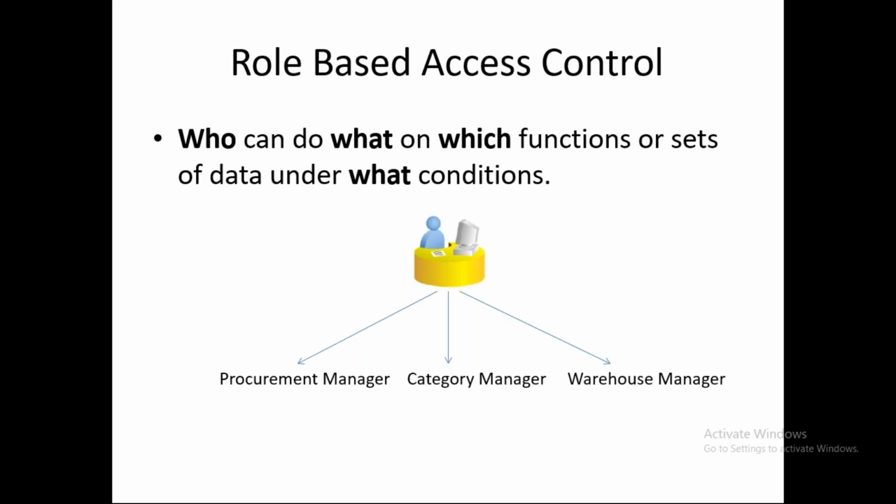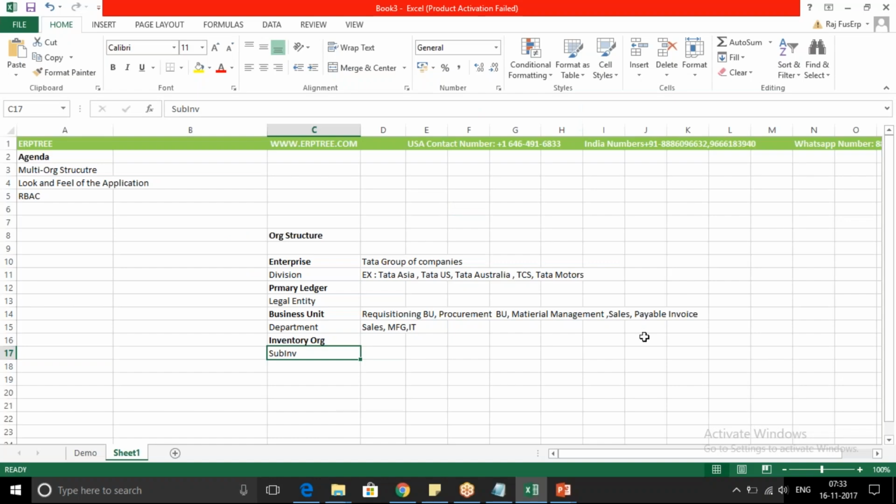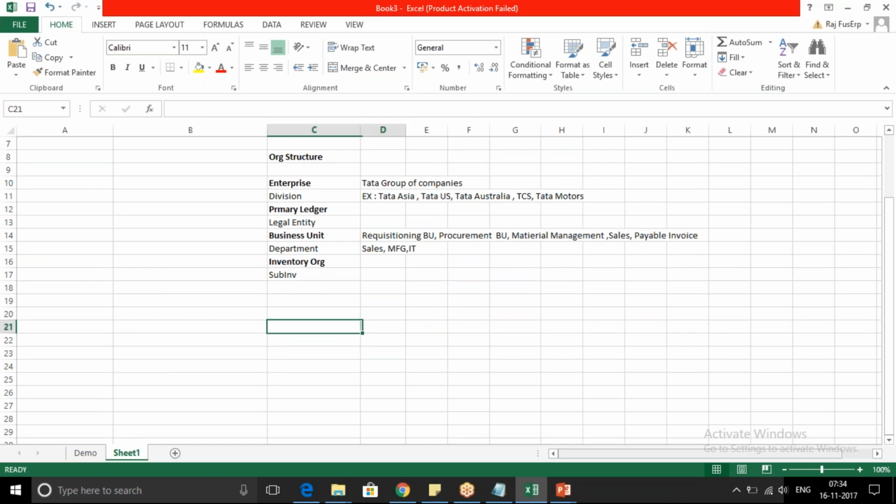So there are multiple roles that we have, which would administer the privileges the user is going to have based on its association to the user, and which will govern what the user is going to access or set up or what he is going to do. All that is governed by the role associated to the person. Now let's get into the types of roles here, which are job role, duty role, data role, and abstract role. We will get into an Excel file and understand clearly what these roles are all about.